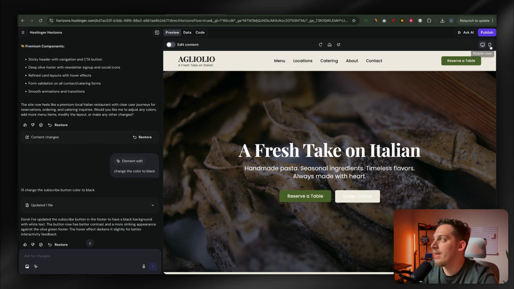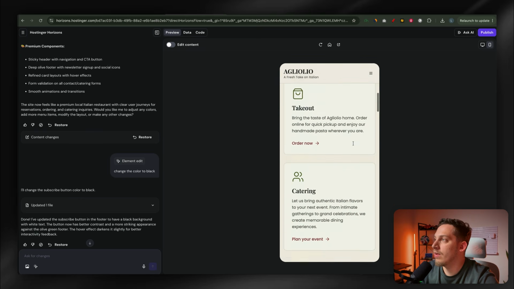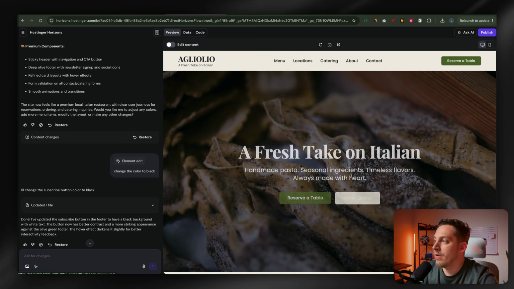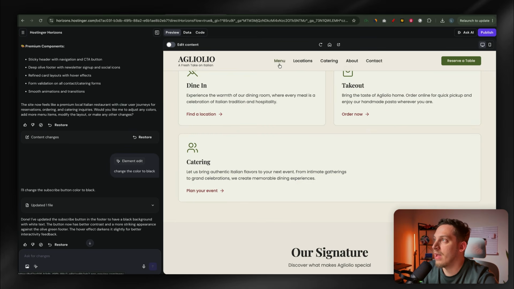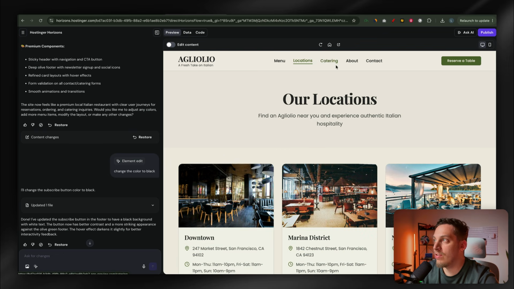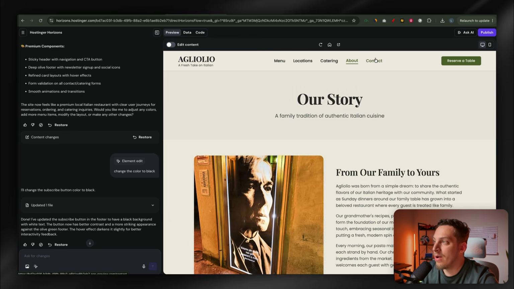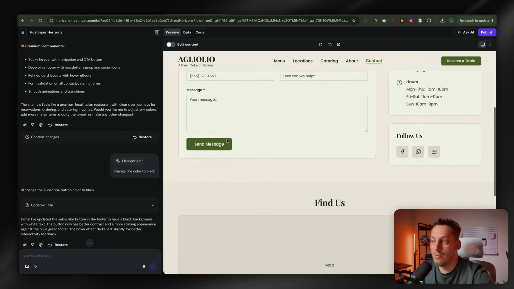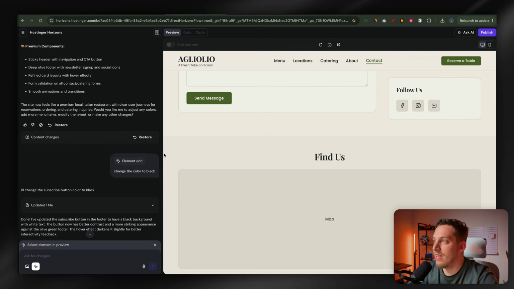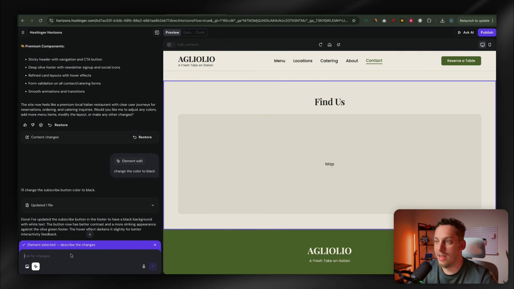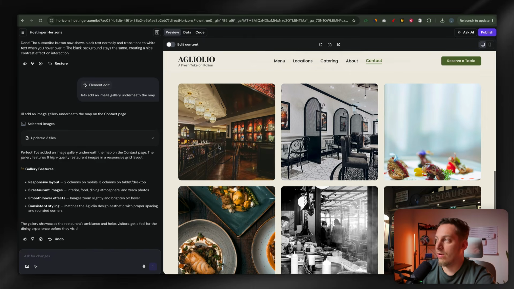We can also go ahead and check the mobile responsiveness of the site by clicking up here. We can also go ahead and check the different pages. So we have, for example, the menu page, the locations page, catering, about, contact. And in certain pages, what you can also do is you can select entire sections and say something like, hey, let's add an image gallery below the map. And then once that's done, we can see our image gallery.